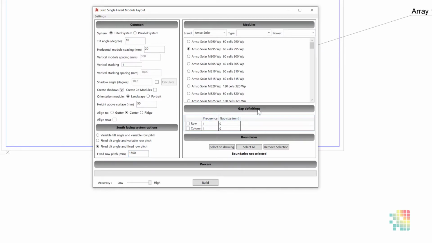Gap definition. Creating gaps can be used for thermal expansion or maybe walking paths. We can do this for the rows and for the columns. Frequency is the amount of modules in row or column after which a gap will be created. Therefore, if we put the value of 12, there will be a gap every 12 modules.